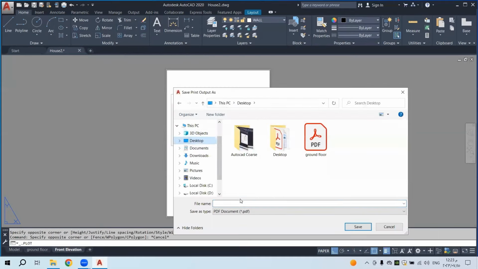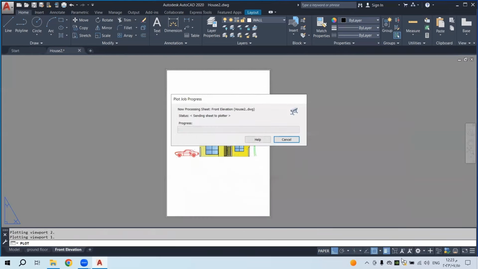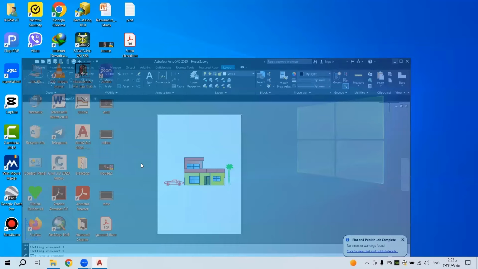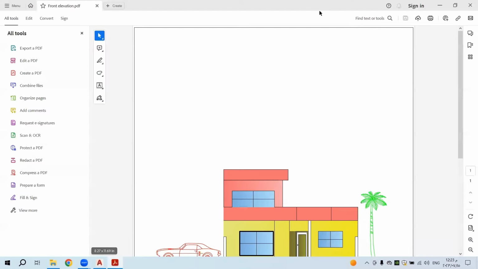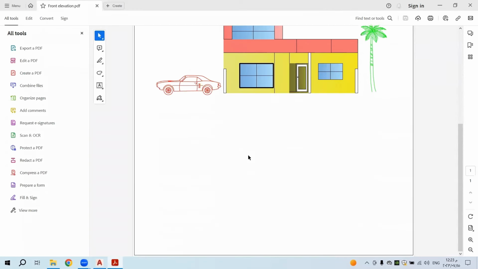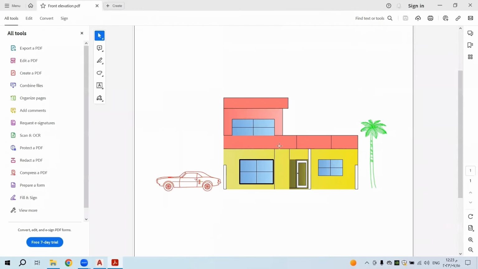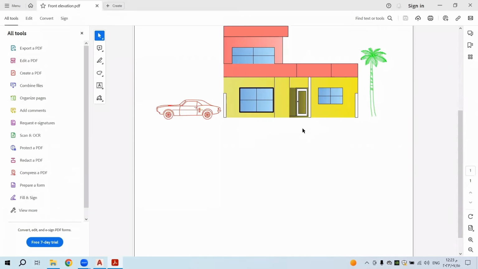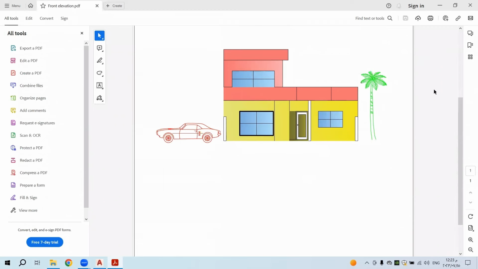Okay, select the location, desktop, front elevation. Okay, you can use different sheet sizes, everything you can do. This is the front elevation on the desktop. That's it. You can plot this on the A4 paper, and you see the scale is 1 to 100, correct.